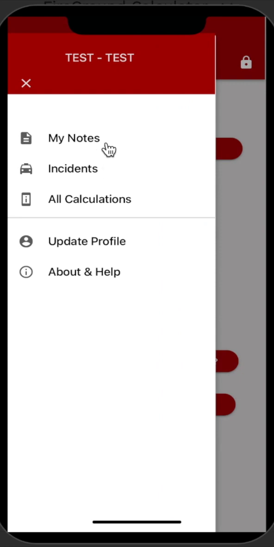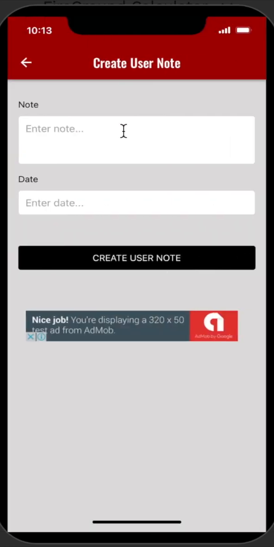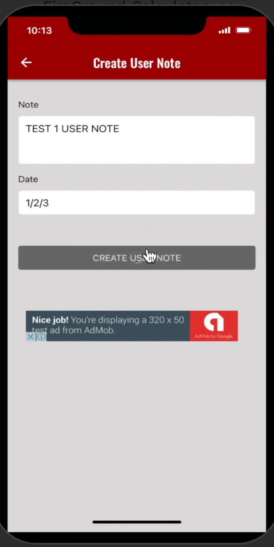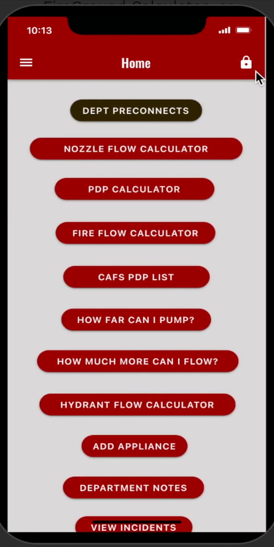Now in our side section, we're going to go to the personal notes section. I'm going to enter a note for test and the date. See that pops up. You do have the option to delete that.